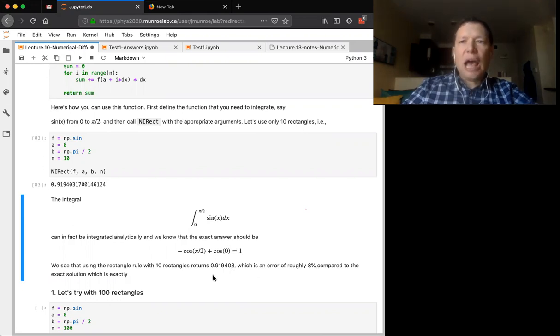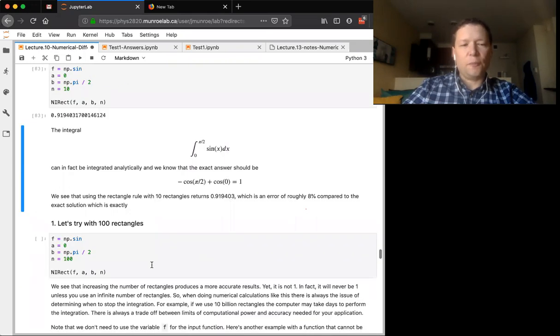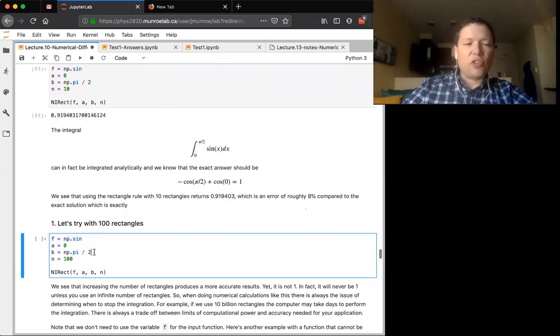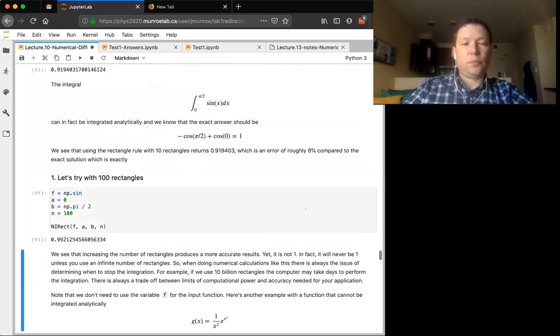How do I reduce the error? More rectangles, more finely dividing this thing into parts. If I have the same function, the same points, but I have 100 rectangles, now I get an estimate of the integral of 0.9921. That's a lot closer to 1. I've increased the accuracy by increasing the number of rectangles.